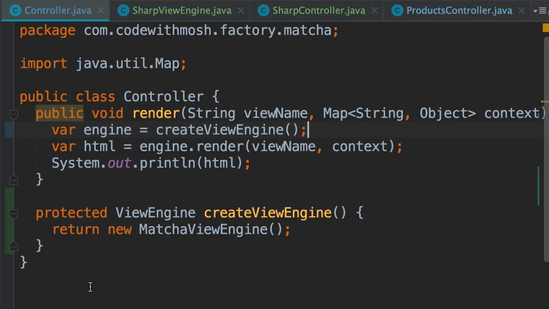With this new structure, we're allowing subclasses to create a different kind of view engine. Now, earlier I told you that the factory method pattern is one of the most misunderstood patterns. A lot of people don't realize that the factory method pattern relies on inheritance. So using inheritance and polymorphism, we're adding flexibility to this design. We are allowing other people to change the type of view engine.